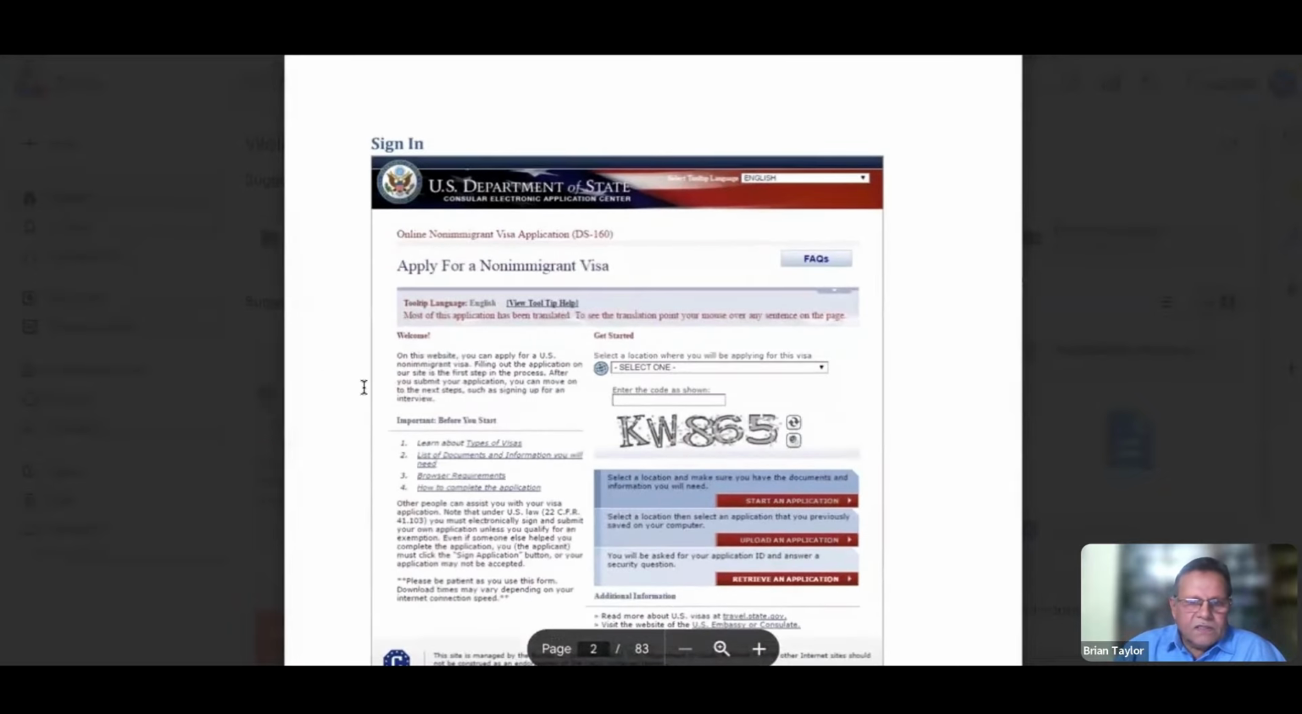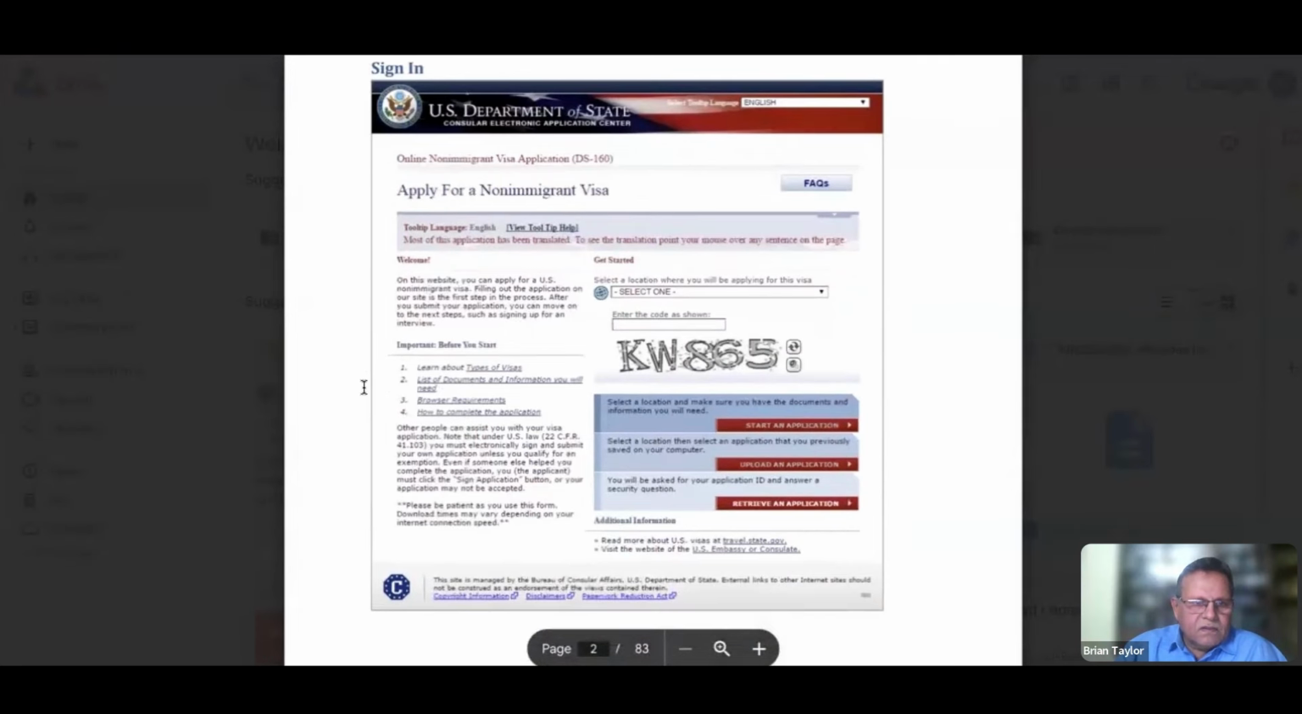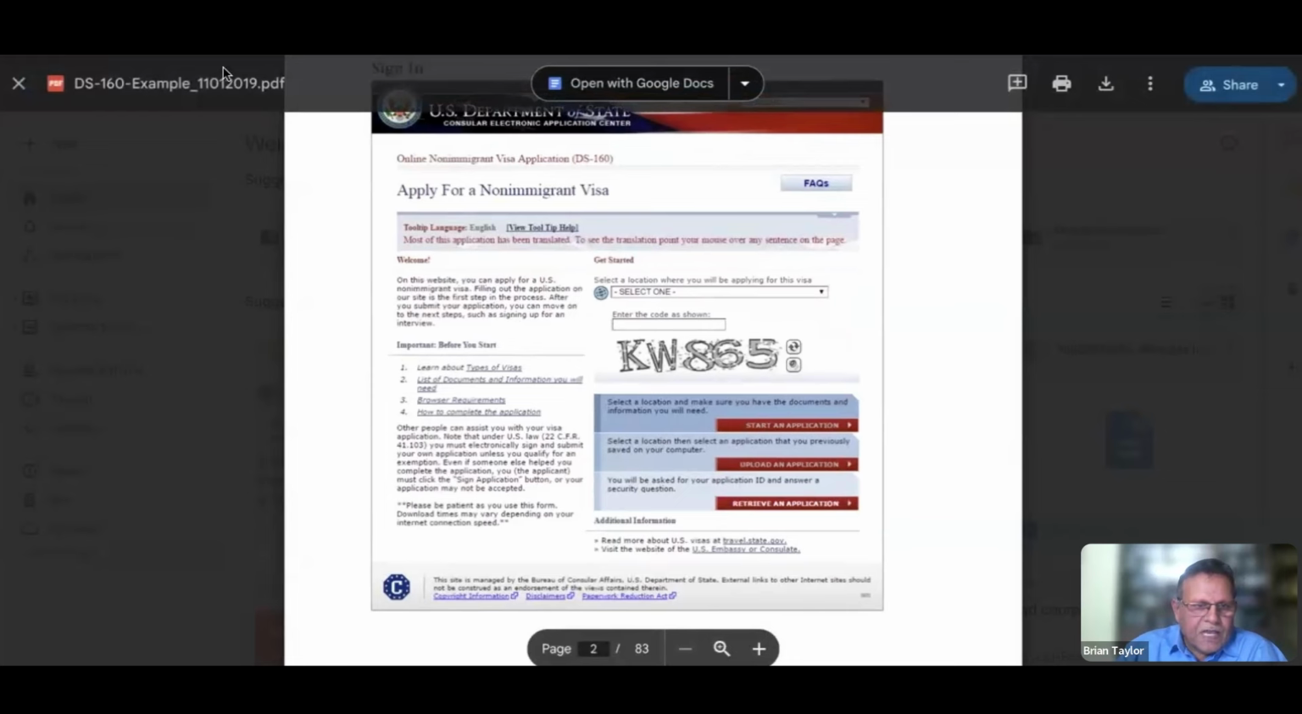Yeah. This is how it will look. On this website, you can apply for the US immigrant visa. So fill out the application on the site. Filling out the application on the site is the first process. Then you can move on to the next steps.